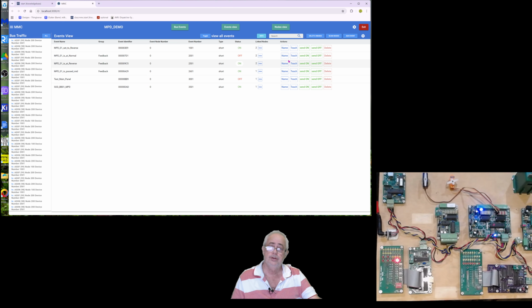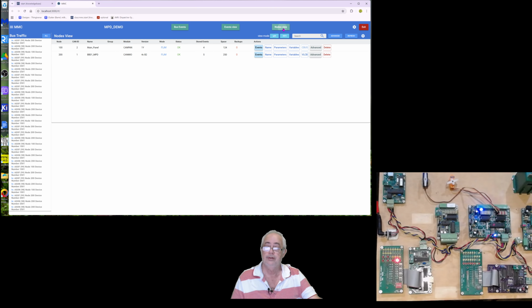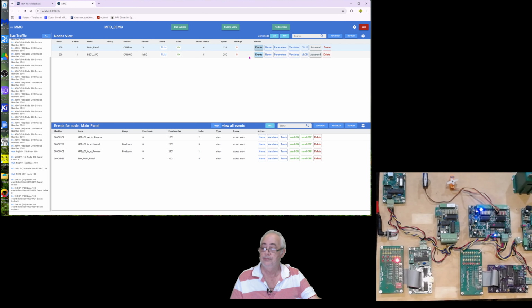So what you get left with when you do this is you end up with a very clean environment. You've only got the events that you really want. So you look at the events in the main panel. There's the set to reverse event for doing the switch. There's normal feedback, there's the reverse feedback, and there's the test for the main panel. And normally I would put these test ones into a group called test or initialization or something like that. There's no real point in having events named test and then put them in a test group, because if they're all named test up front, it doesn't help me with my search.